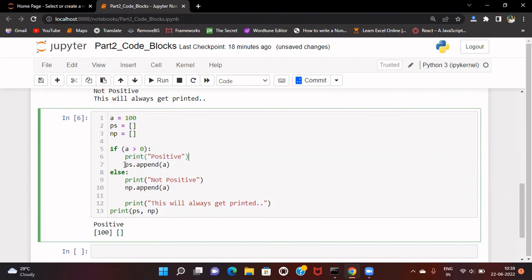After that, what is happening? This ps.append also got executed. That is why the value 100 is getting added to this ps. So this line got executed, but this else part will not get executed because this condition is true. So all these things, whatever is residing under this else block, are not getting executed. And the control directly goes to this line. So this is what happens.